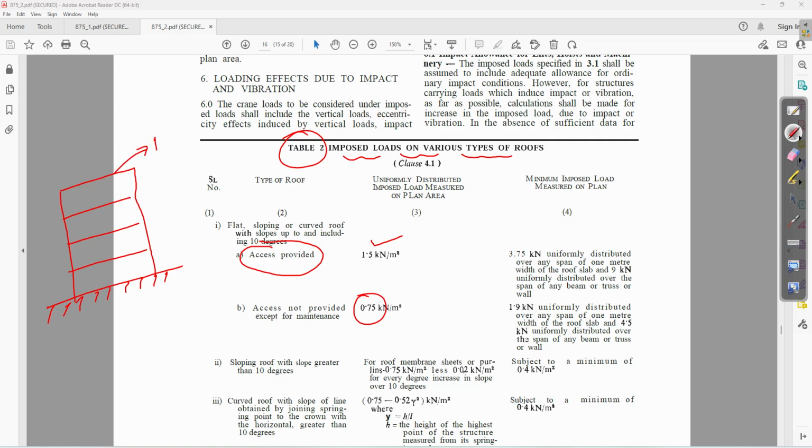So this is your roof floor. If the access or staircase is provided for the roof, then you have to use a live load of 1.5. If access is not provided, except for maintenance, then you need to use 0.75.